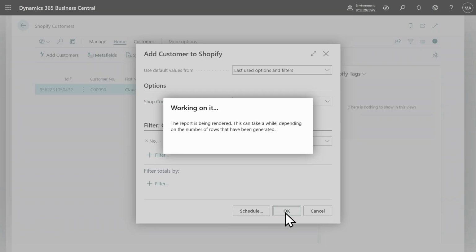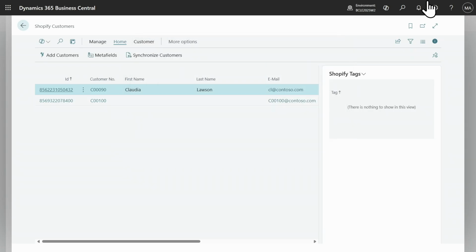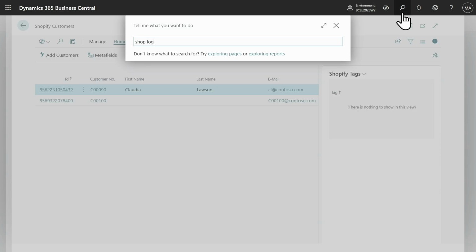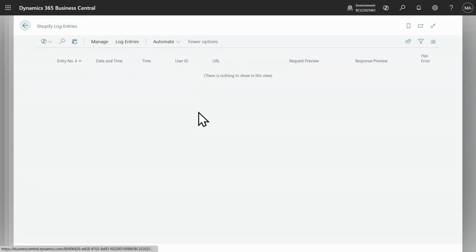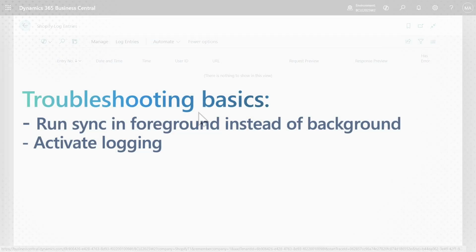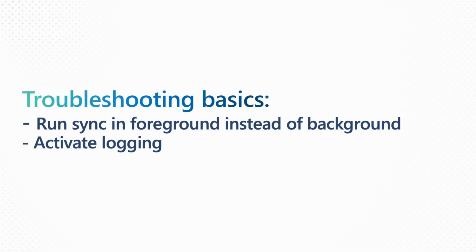And let's try again. Customer was added, but if you go to the log entries, we see nothing there. This is expected because no errors, nothing to log. So these are the 2 starting points which you need to perform if you're doing troubleshooting: activate running in foreground and activate logging.